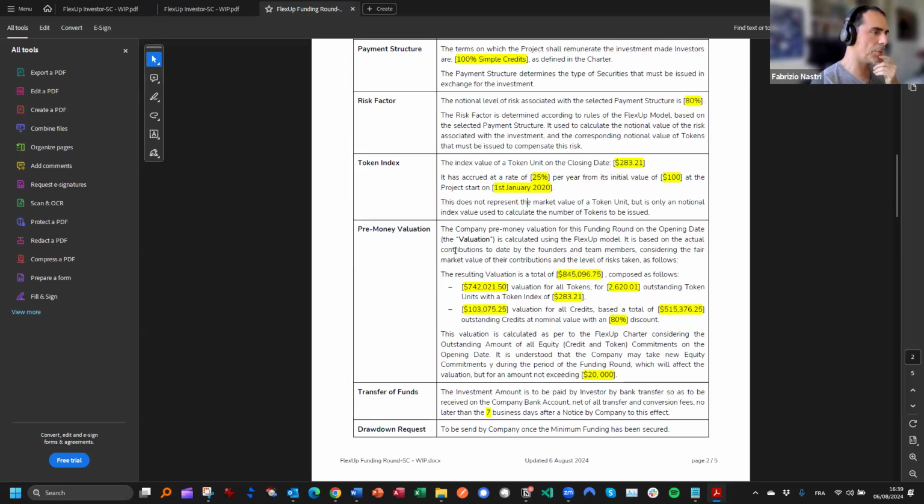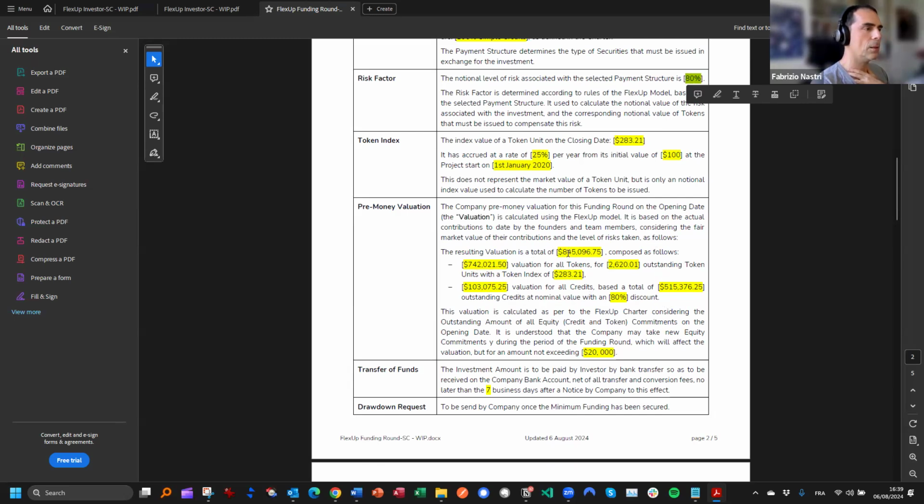Then we have a breakdown of the current valuation. So basically, it's a summary of all the contributions provided by Lara so far, taking into account that risk that she took with the same 80% risk factor, and that determines how many tokens she received. And some tokens have also been issued to employees. In the investor brief, we have a little table that provides an overview of this. Bear in mind that this valuation is the value as of today.